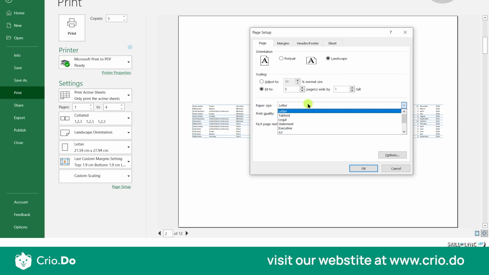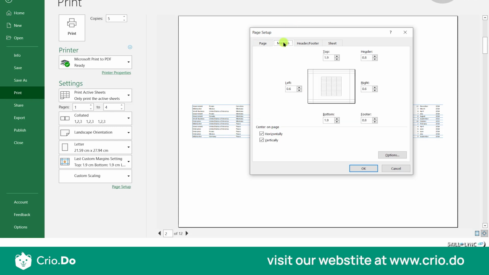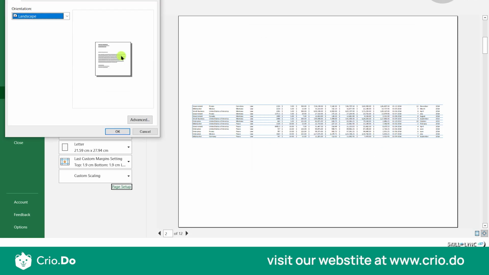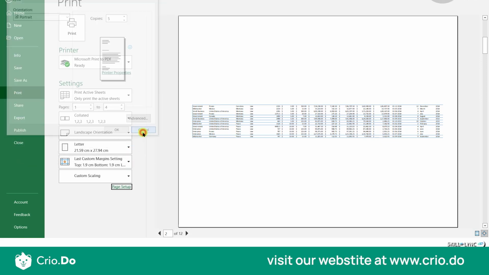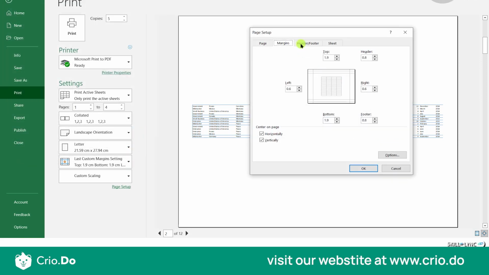Paper size, we have letter, tabloid, legal, statement, executive, A3. Print quality by default is 600 dpi for all the newer systems. In the older version, it can be changed. First page number will be auto. In the margins, we can set the margin for the left, top, header, right, bottom, and footer. Center on the page, you can do it here. In the options, you can have the orientation and the portrait. If I click on the advanced, this is the copy which you want to choose. I'll click on the cancel here, cancel again here, page setup again. Now comes to header and footer.